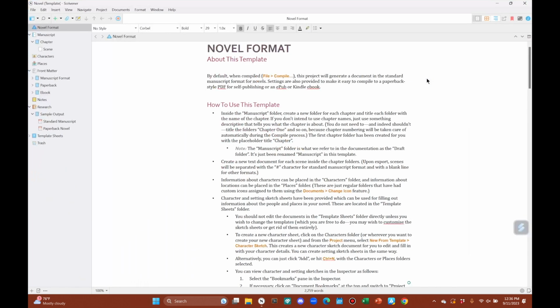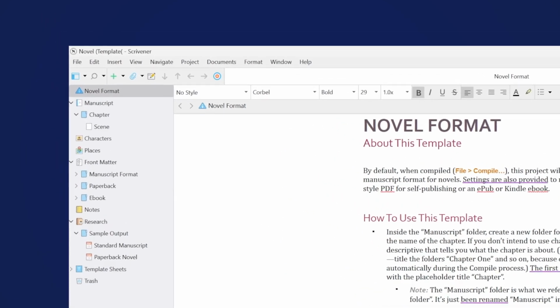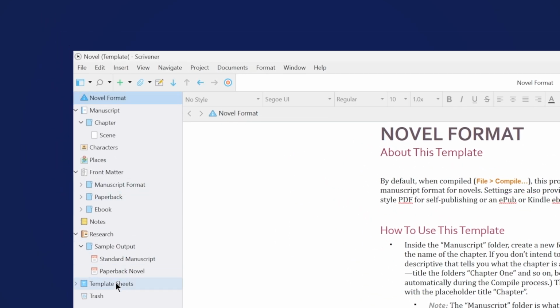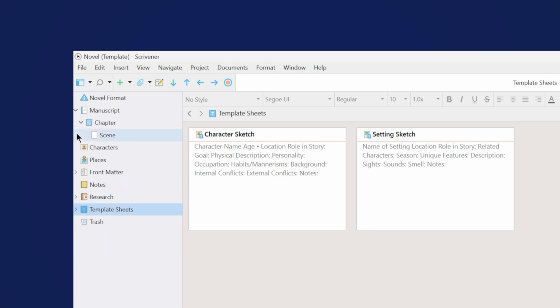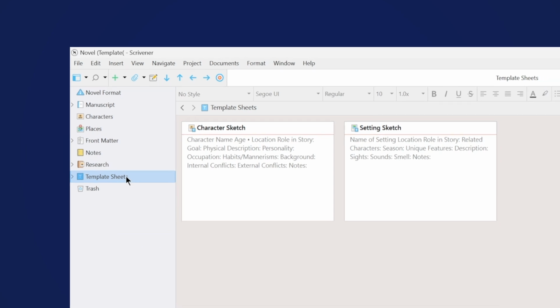And then we're gonna go ahead and navigate to our template sheets right here in the bottom left corner. Now real quick, I'm gonna close up some of these binder items here so they're not in the way. And right here is our template sheets, already set up and ready to go. Let's look and see what's inside here.